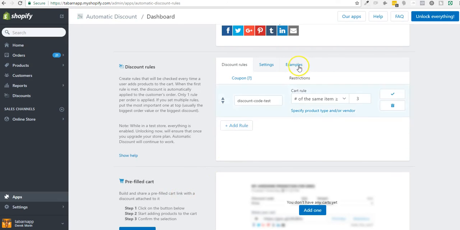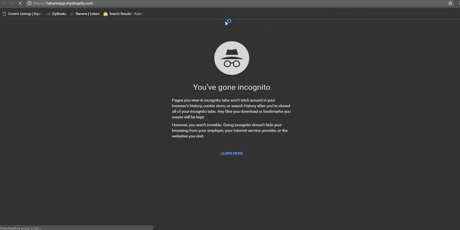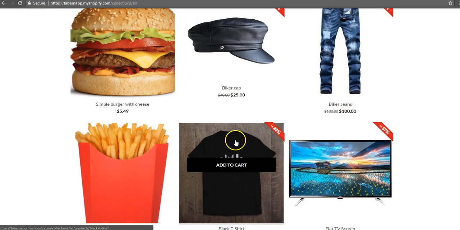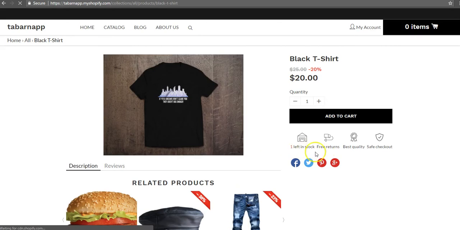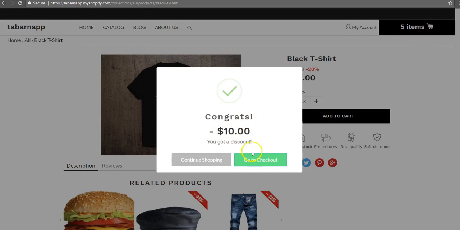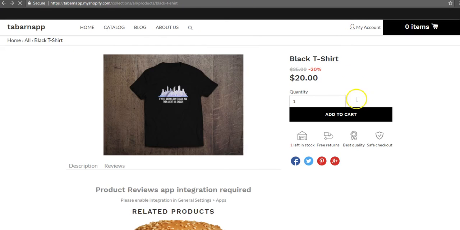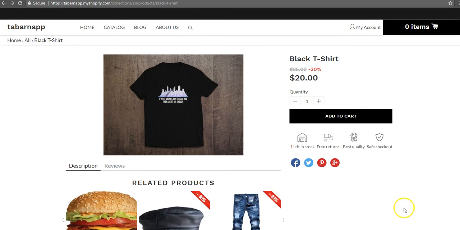So just for me to remember and for you, I need to buy 3 or more t-shirts, which equal at least $50. So that's pretty much it. If I purchase 2, nothing should happen because it's $40 and it's only 2. If I buy 3, then I get the pop-up, congrats, you get this discount. And when you go to checkout, you see that you get a discount that applied. So that's pretty much it. You can test it by yourself and see how it goes.